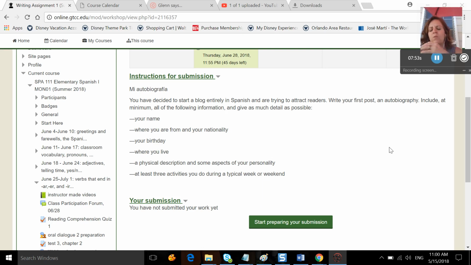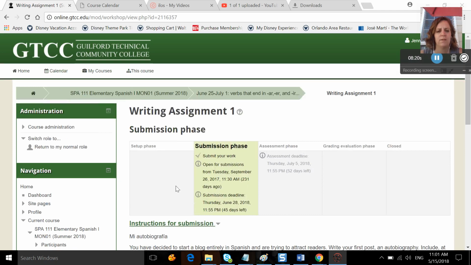So this is very similar to what you're doing for the oral, only you're talking about yourself as opposed to someone else. When you're ready, you're going to hit start preparing your submission. You're going to type out what you want to say. And again, next week, you'll have 2 things to critique then. You're going to critique someone's oral script, and you're also going to critique someone's writing. And then the following week after that, I'm also going to go in and critique these, and you're going to use that information to write your final draft. Okay.